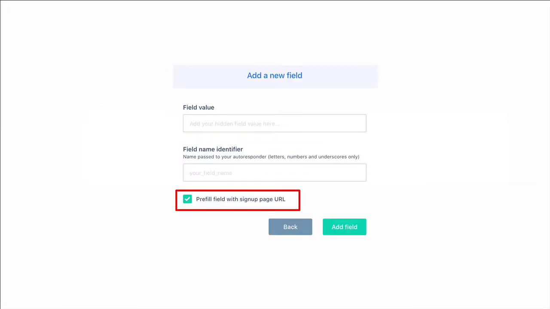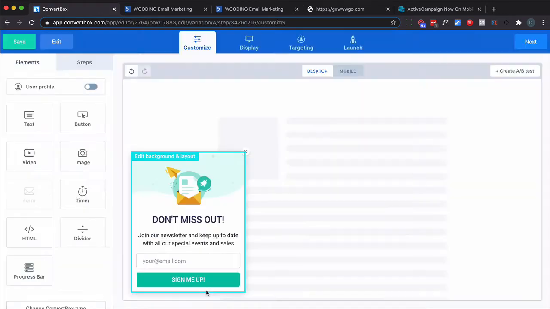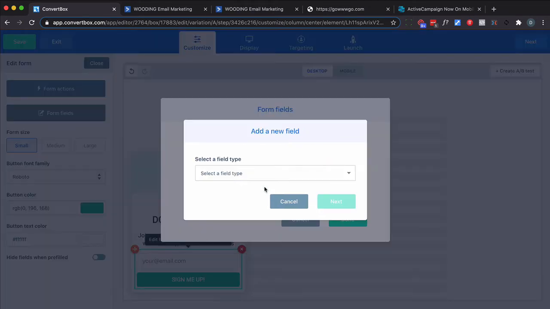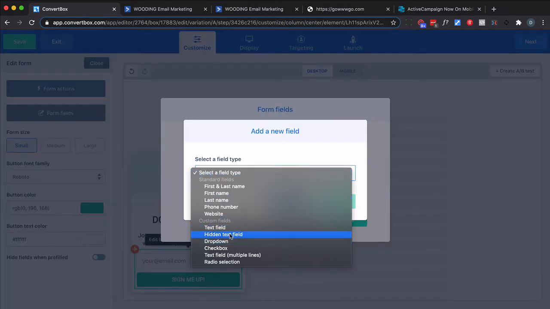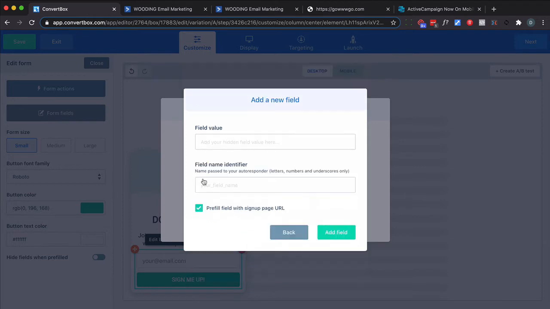And the magic behind ConvertBox is this one little option they have where you can pre-fill a field with the sign up page URL. So let's dive right in. So to start with, inside ConvertBox, you're going to edit your ConvertBox, and it doesn't matter which style you use, whether it's the embedded or these fly-in ConvertBoxes, but you want to edit the form. Go to form fields, add a hidden field, and it needs to be the hidden text field. Click on next, and right there's the important part: pre-fill field with sign up page URL.